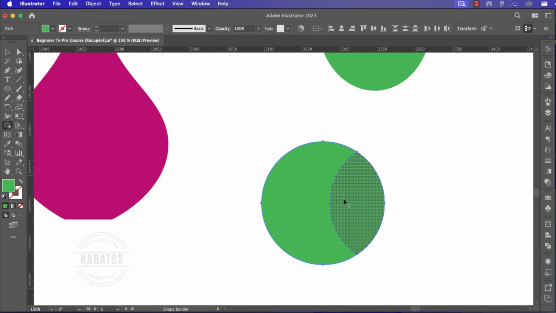When I hold Alt, you'll notice underneath my mouse I have a minus or plus sign, okay, symbol. Okay, if I hold Alt, I can delete something. When I do one click and drag to touch it, I can delete it.